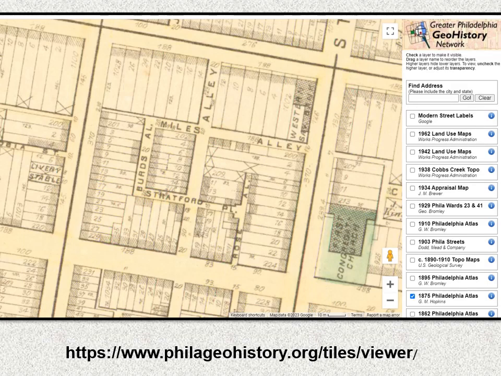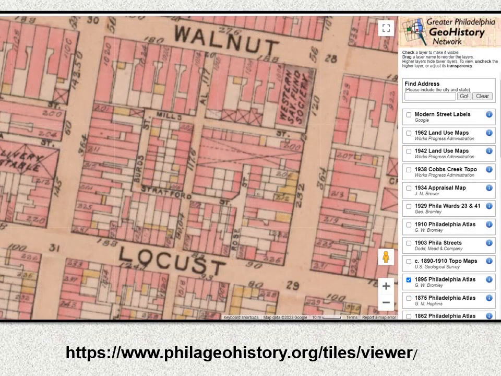Now, this is a good illustration of changing street names over time, because now I can choose another year atlas to see what the neighborhood has changed like. It's really kind of cute. And if I do that, and now I'm going to choose the 1895 Philadelphia Atlas, well, now Stratford Place is now Stratford Street. All the others look like the same.